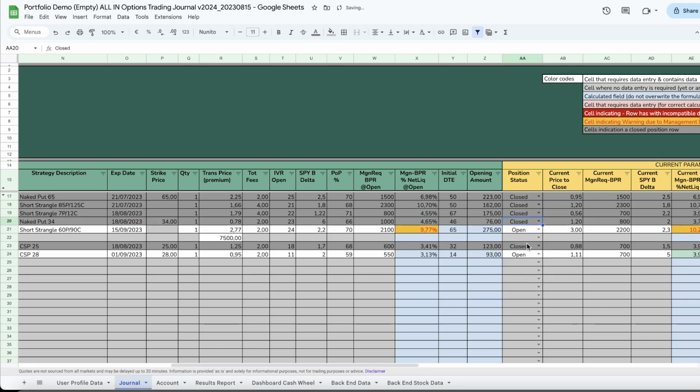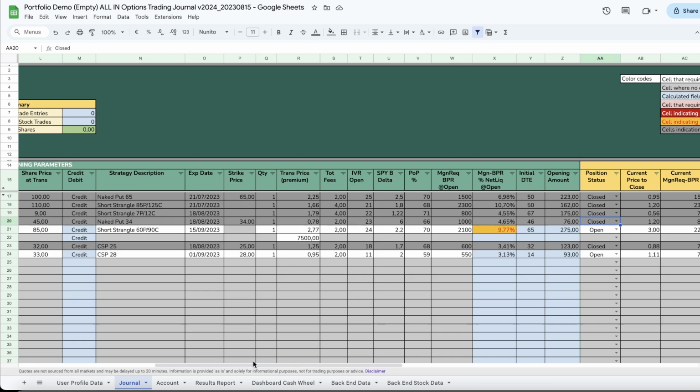And when we do so, the row turns in a darker gray color, indicating that it's completely closed right now. Remember that when the status of a position is not set correctly, the calculation in the spreadsheet may be incorrect also. So pay attention to this colored indication in the journal.